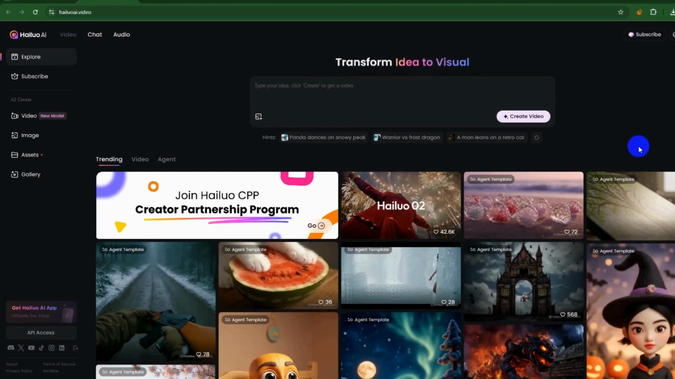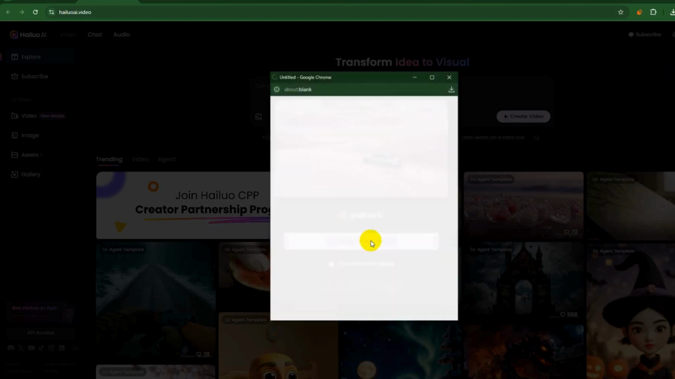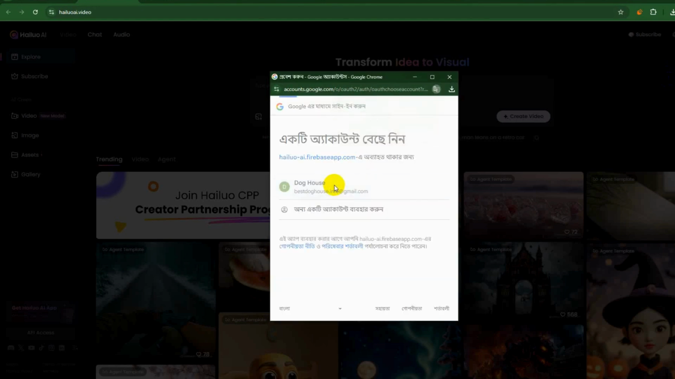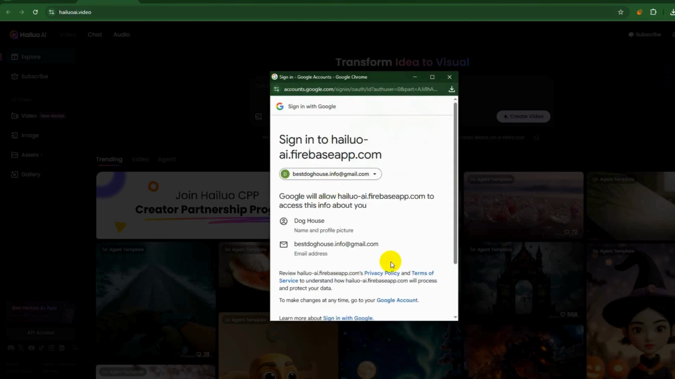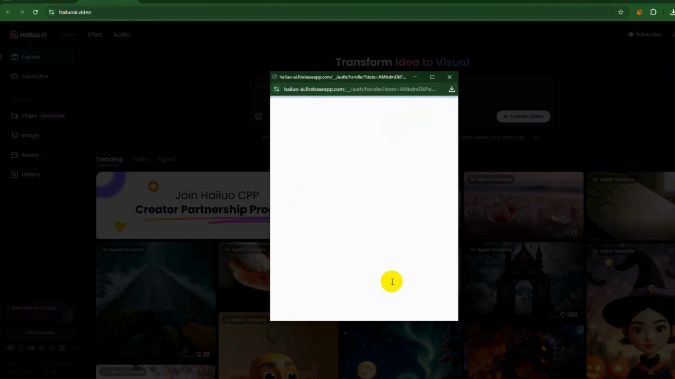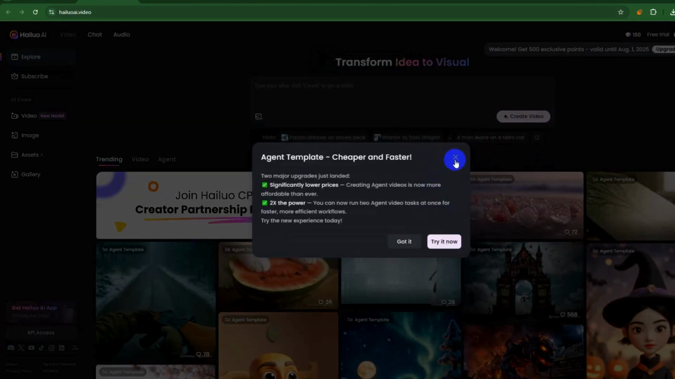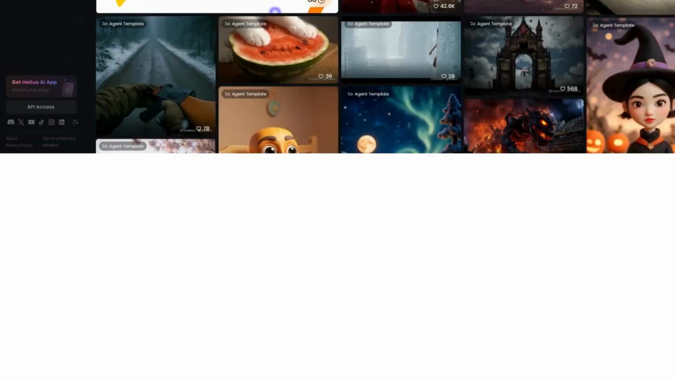After generating the images, now we have to turn them into video. From image to video. For that we have an account on Hailuo AI. For that we have to sign up for this account. Just continue with Google, select the Google account and continue. That's it. We log into the account.